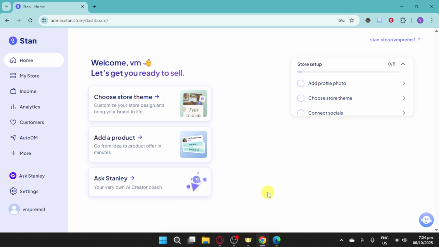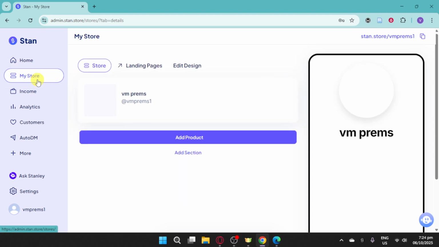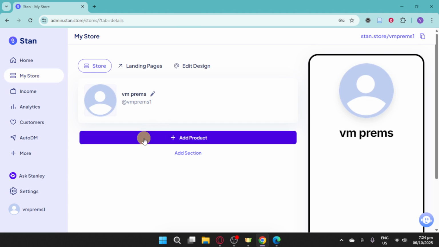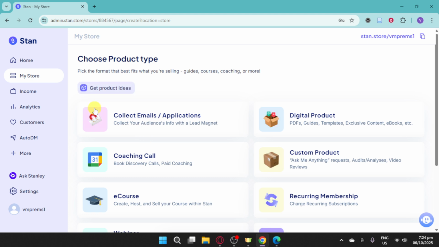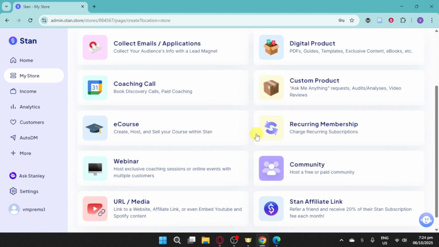Here is my Stan Store. Now, in order to add a product, click onto this other product on the setup, or you can also head over to my store option and then add products from this part. So click on this option, choose right here the product type that you wish to do.